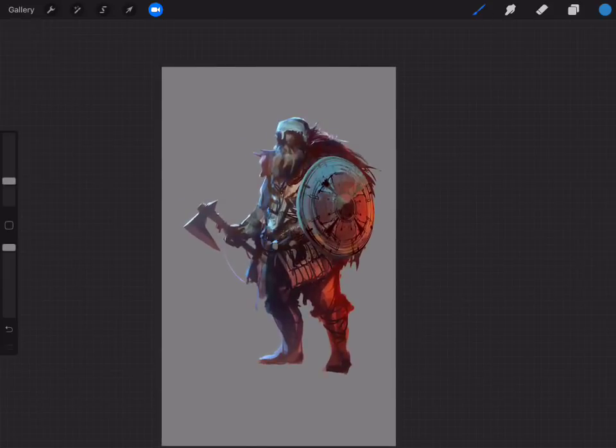Do you have a rough idea of how many layers you usually use? Somewhere between, I don't know, 5 and 15 usually. Yeah, okay.